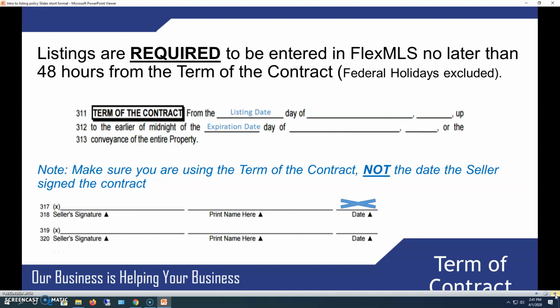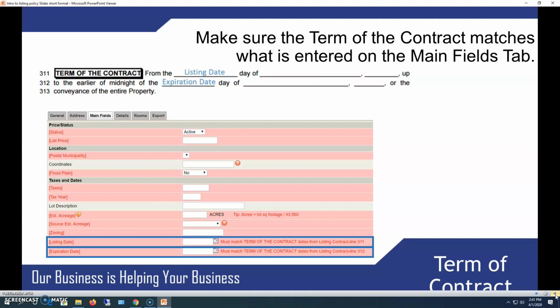Please keep in mind that you do have 48 hours from the start term of the contract to enter your listing into Flex MLS, with federal holidays being excluded from that time period. We want to make sure that we are using whatever is found on line 311. This is for the single family listing agreement, where it says term of contract as our listing date. It's quite possible that your seller signed that listing agreement a day or even a week or two prior to that start term, but your contract has not begun until that term of contract has been reached. When entering your listing into Flex MLS on main fields, please match the listing date field with the term of contract listing date and the expiration date with the expiration date field.